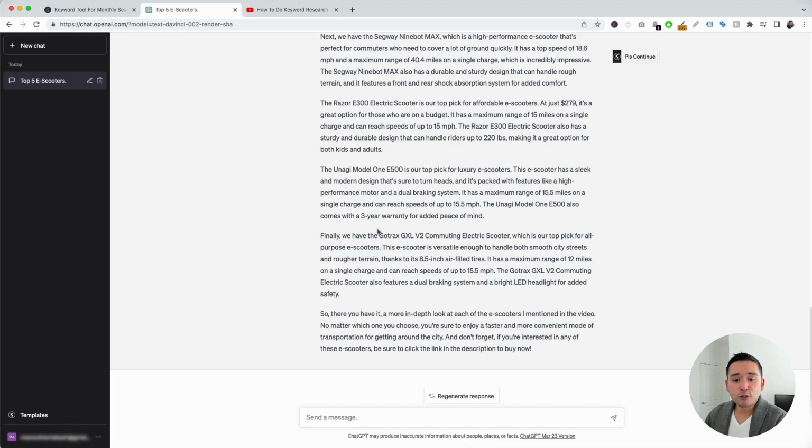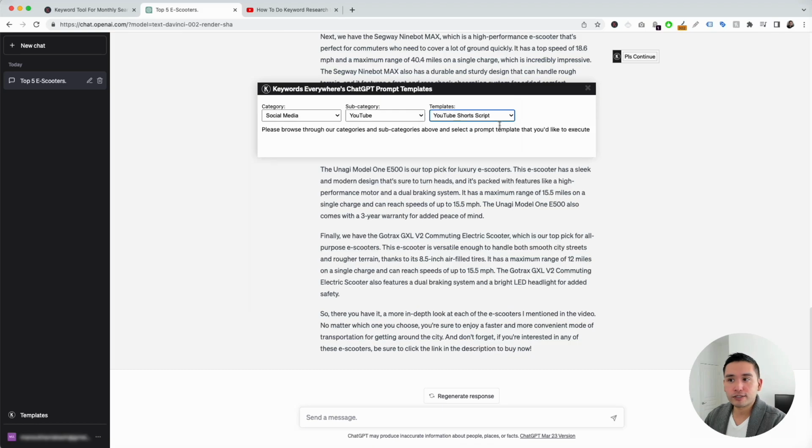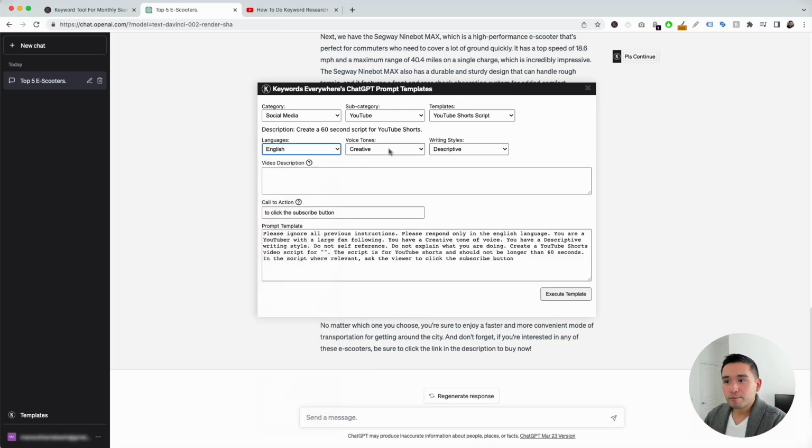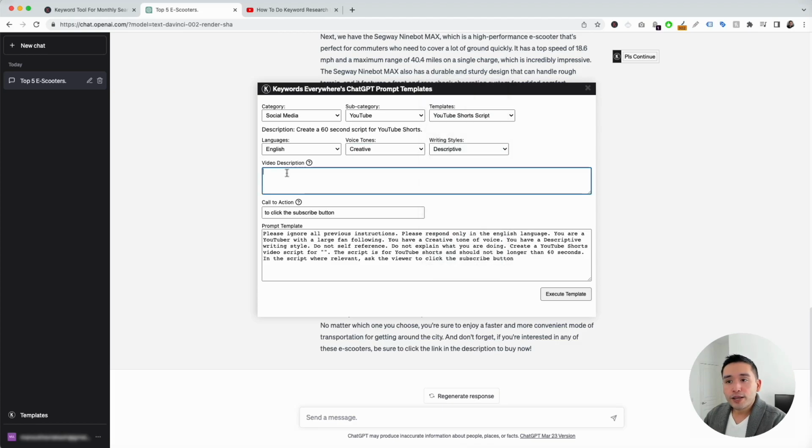Now let's go to the next YouTube prompt. So I'm gonna click on the templates button, and for the templates dropdown, I'm gonna click on YouTube Shorts script. So this is a template that will generate a script for YouTube Shorts. You can choose from different languages, different voice tones, and also different writing styles. And we need to provide it with the video description.